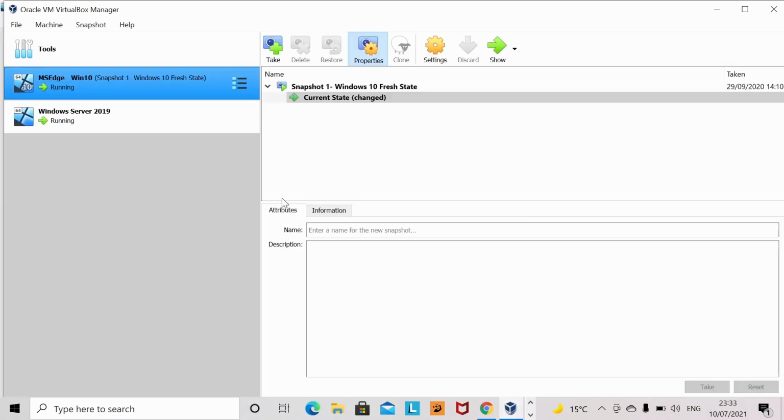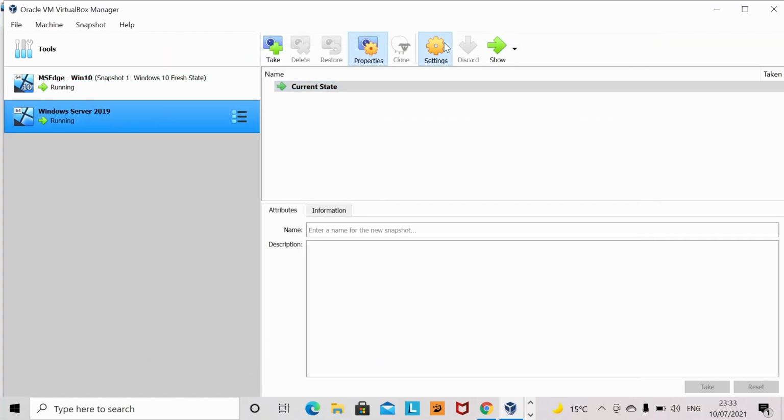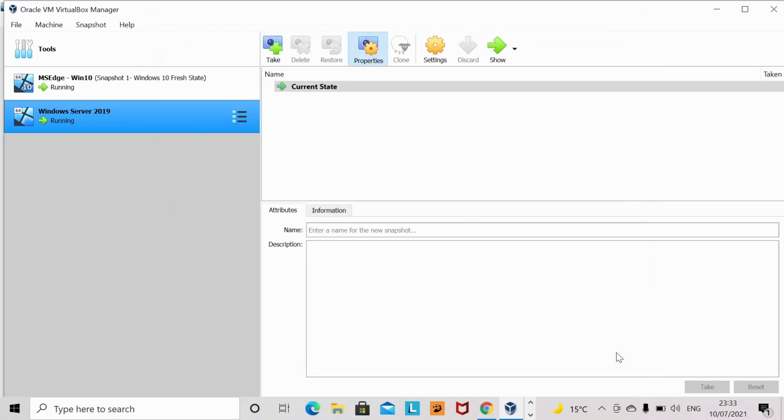I'll show you how to do this. We navigate to the VirtualBox Manager, we go to the Windows 10 machine, and under Settings, we go to Network, and as you can see, we need to attach this network to an internal network. It's already done, so it's under an internal network. Same with the Windows Server machine: go to Settings, Network, and we need to attach it to an internal network. That's already been done, so as you can see, both machines are connected to the same network. Now we're going to go back to our Windows machine.